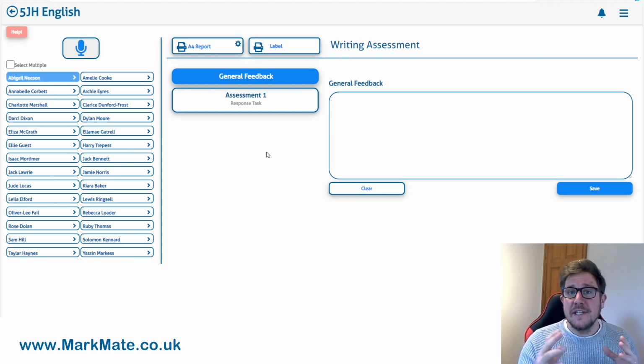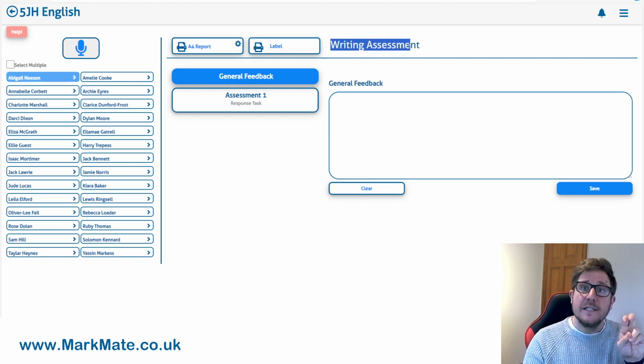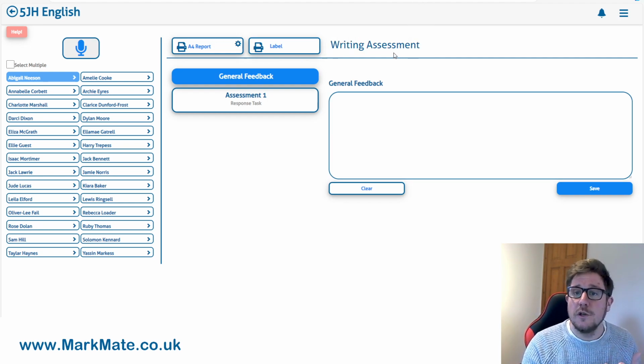So what I've done is I've set up a piece of work in MarkMate on my computer, but it can be done via a phone or any device wherever you want to do this. On the left are all the students in my group, and then on the right is a piece of work that I've set up specifically to show you. It's a very generic writing assessment, but it could be anything at all that you're marking.